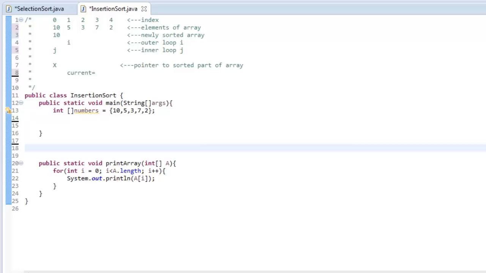But let me get started and show you how to code it, and then I will explain it in these comments above to the best of my ability.